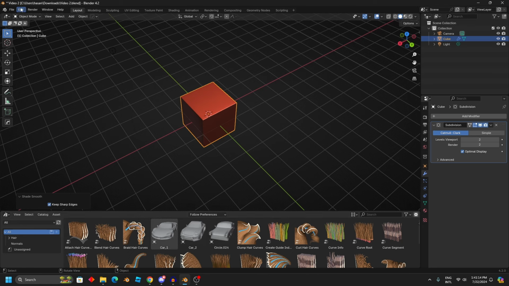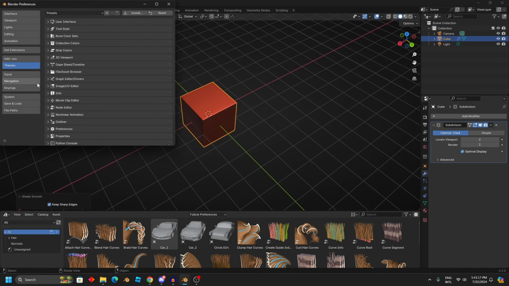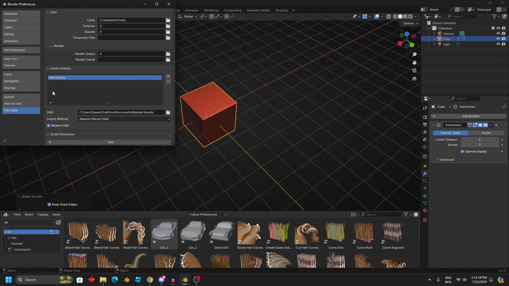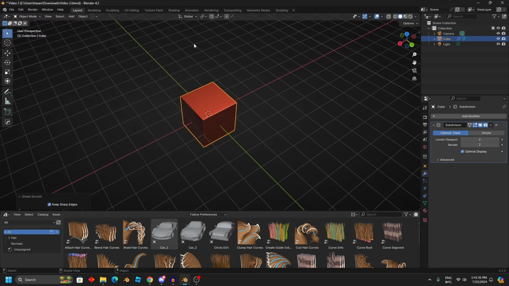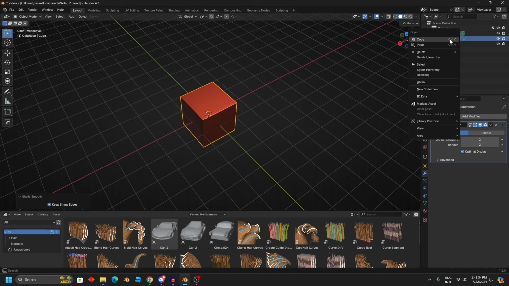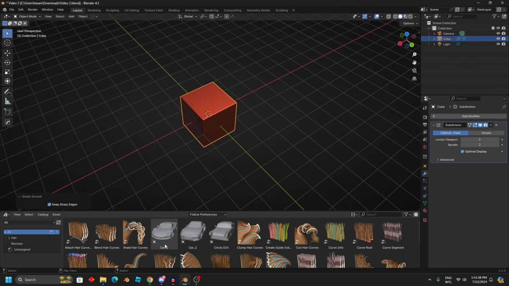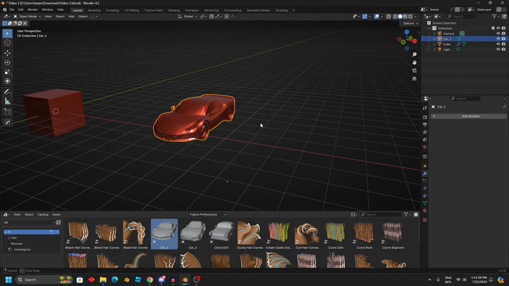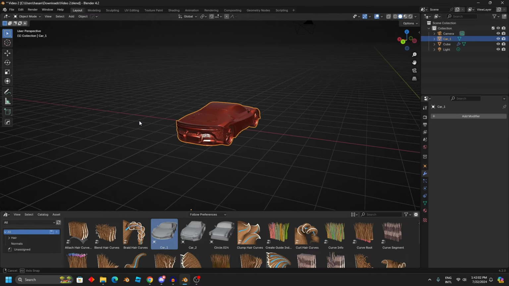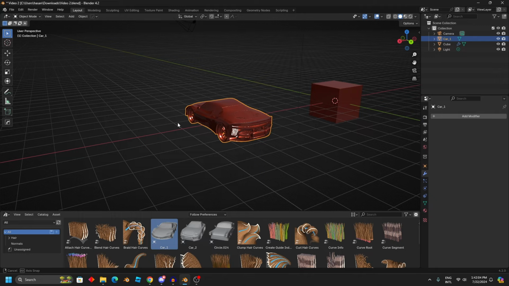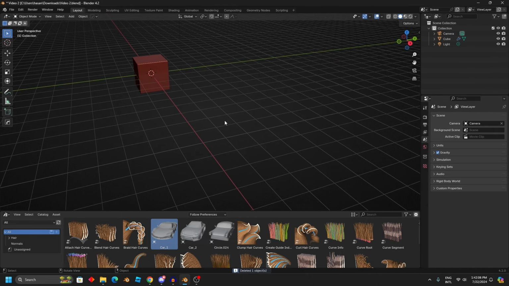Basically what I did was, I went over to Edit, Preferences, File Paths, and I set a file path for the asset libraries. In that I added some car models that I wanted to add into the asset libraries, and I marked them as an asset. So now they show in this menu. Now this is really helpful in huge scenes, as I can just drag and drop this car and it is in my scene within a second. So this is really helpful.